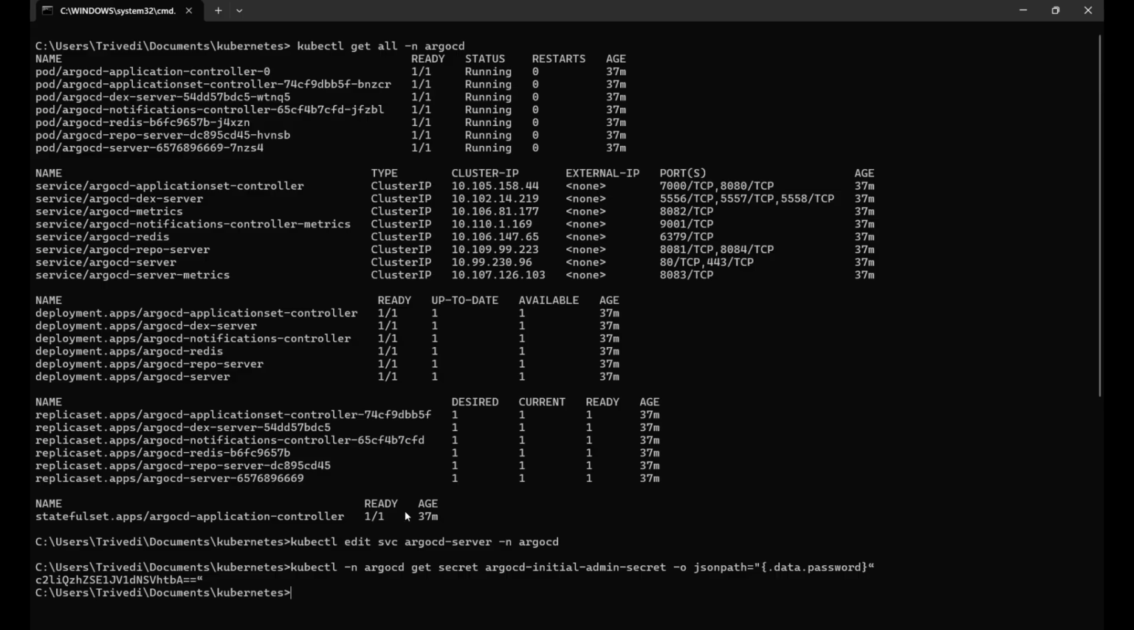Now I entered another command to see the password: kubectl -n argocd get secret. Sorry, it's not a password, it is a secret. So: kubectl -n argocd get secret argocd-initial-admin-secret -o jsonpath data.password. So I got this thing. This is not something we need. We have to decode this using base64. That I will also show you.